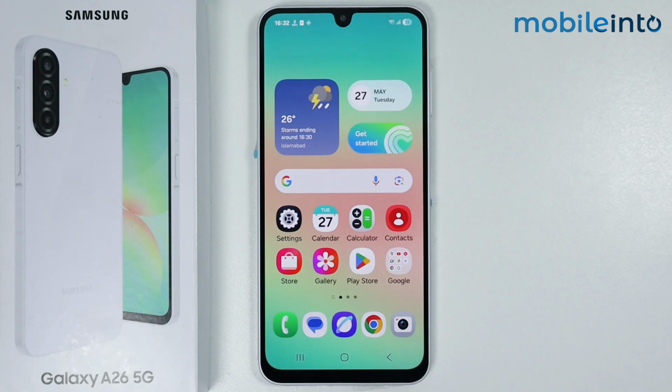Hey, what's up guys? So in this video, we will see how to enable AI Select in Edge Panel on the Samsung Galaxy A26.